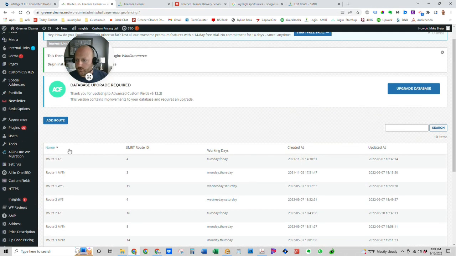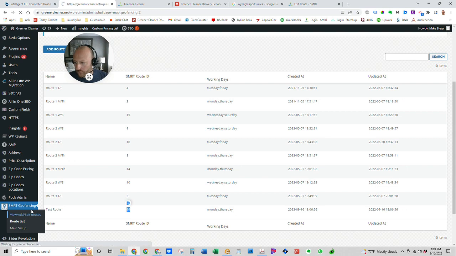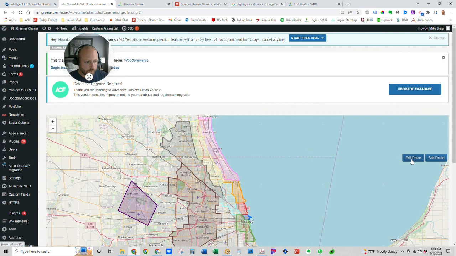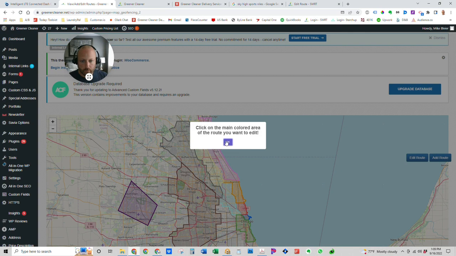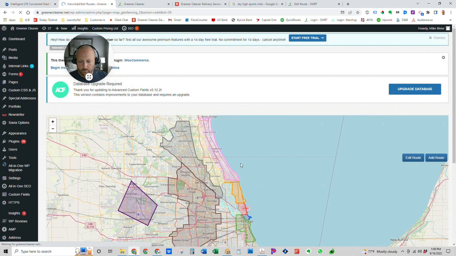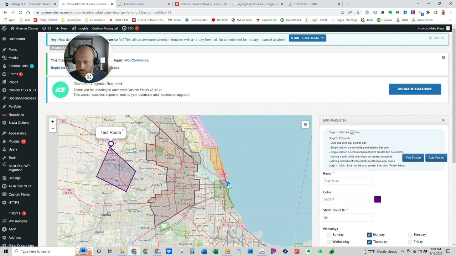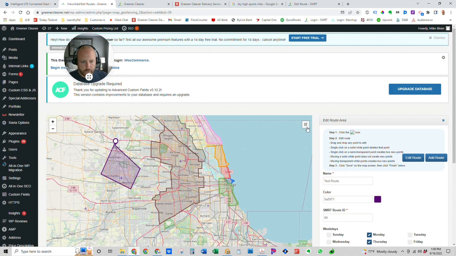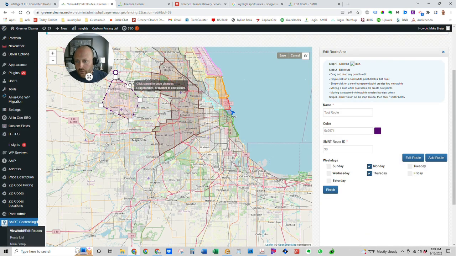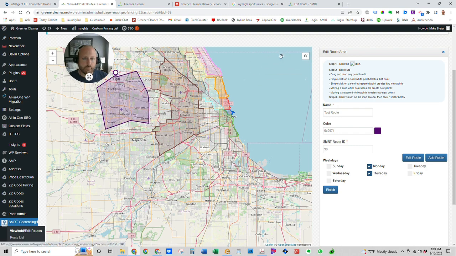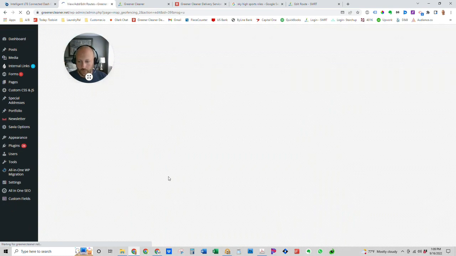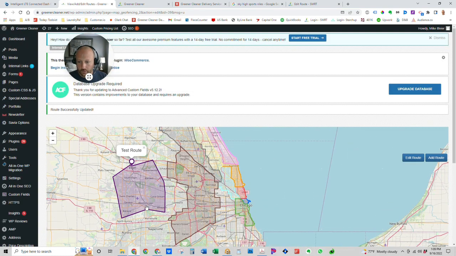Editing a route is just as easy. So I'm going to go back to the View Add Edit Route screen. I'm going to click Edit Route. Okay. And so now we have the route that we want to edit. We're going to click the Edit button, and we're simply going to draw whatever we would like the route to look like. And you can see the updated route area has been saved.